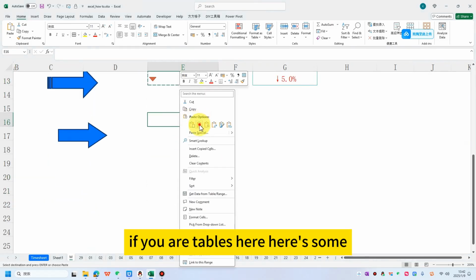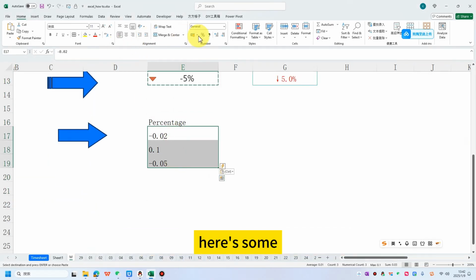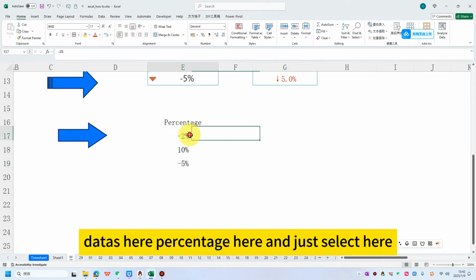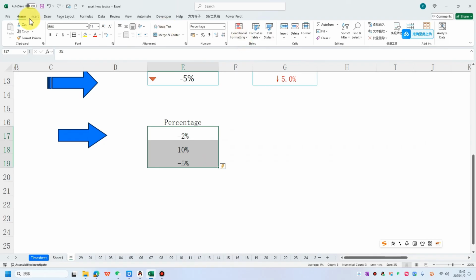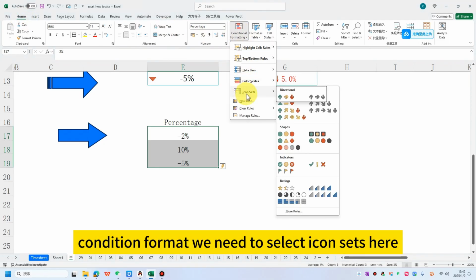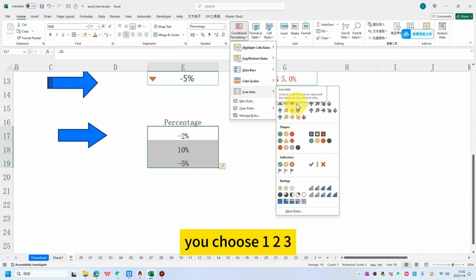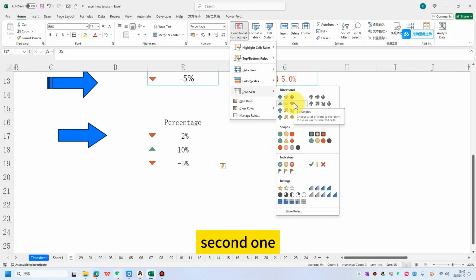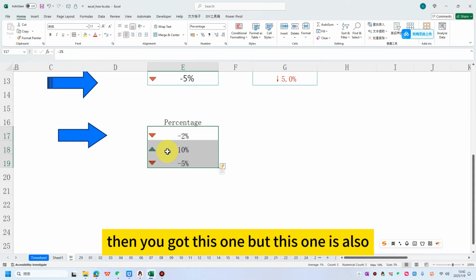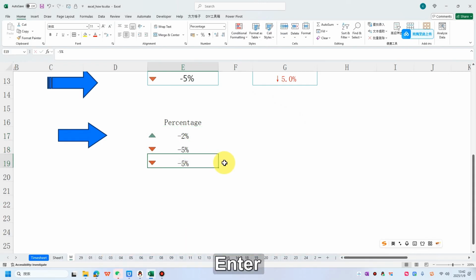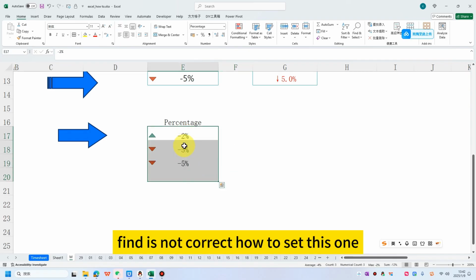If you are using tables, here's some data with percentages. Just select it, go to Home, Conditional Formatting, and choose Icon Sets. Here you choose 1, 2, 3 or whatever you want. I usually choose the second one. Then you get this, but when I change the data, the file is not correct.